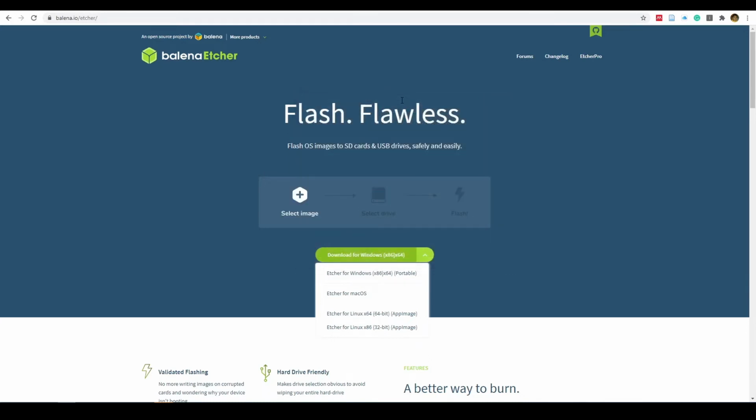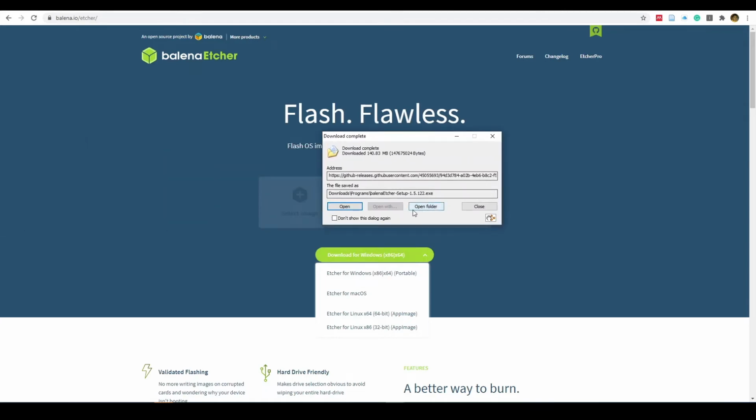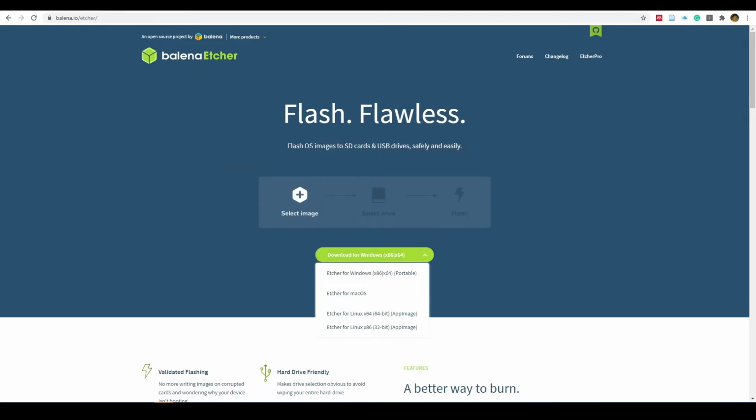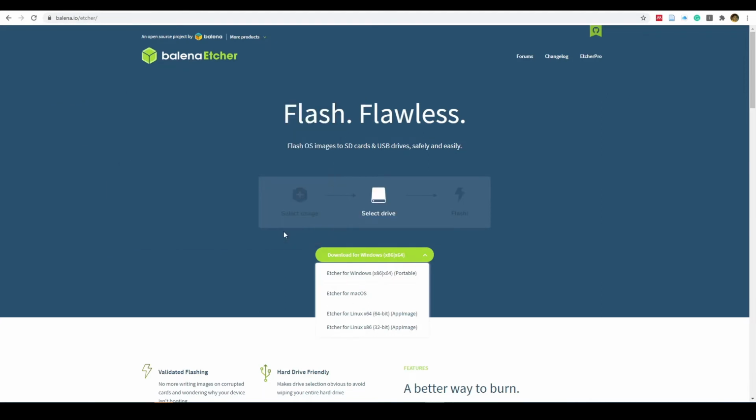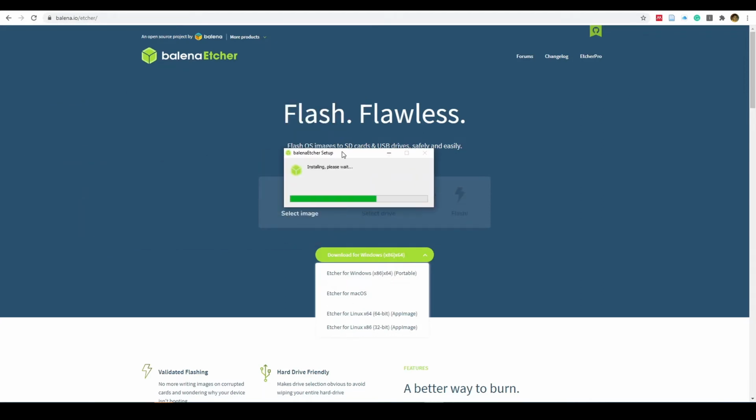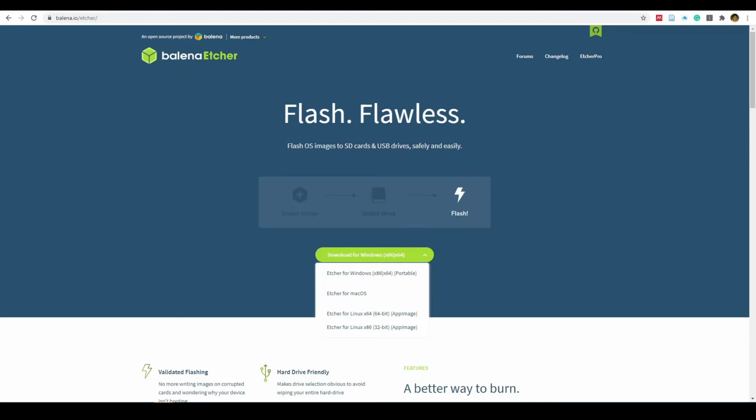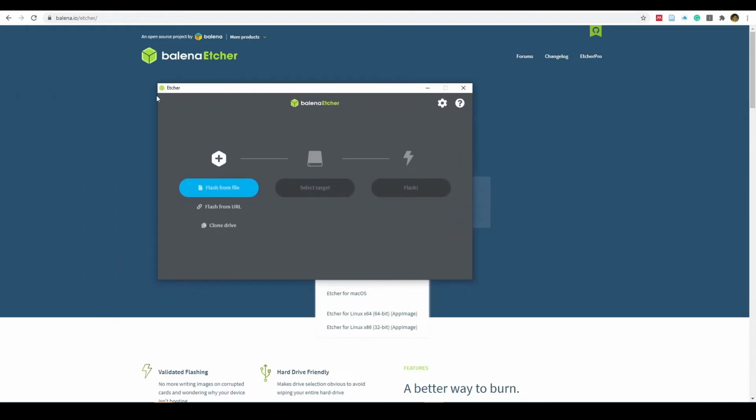Okay, once the download is complete, you can open it, then click I agree. It will continue the setup, and the application will pop up on your screen.